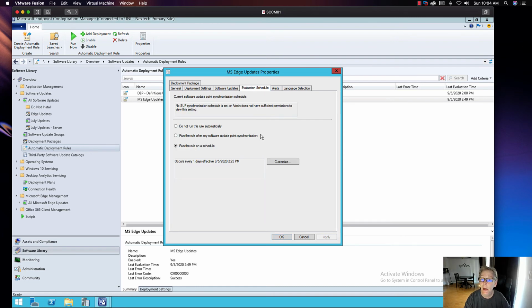And then the evaluation. So you can say run this rule after any software updates point synchronization. Basically, when you select this, it means that the next time I run a software update sync with WSUS to pull in new updates, this rule will run right after that, which is probably good to do. That way it grabs all the new stuff and then automatically deploys it. So in a large environment, you probably want to select this.